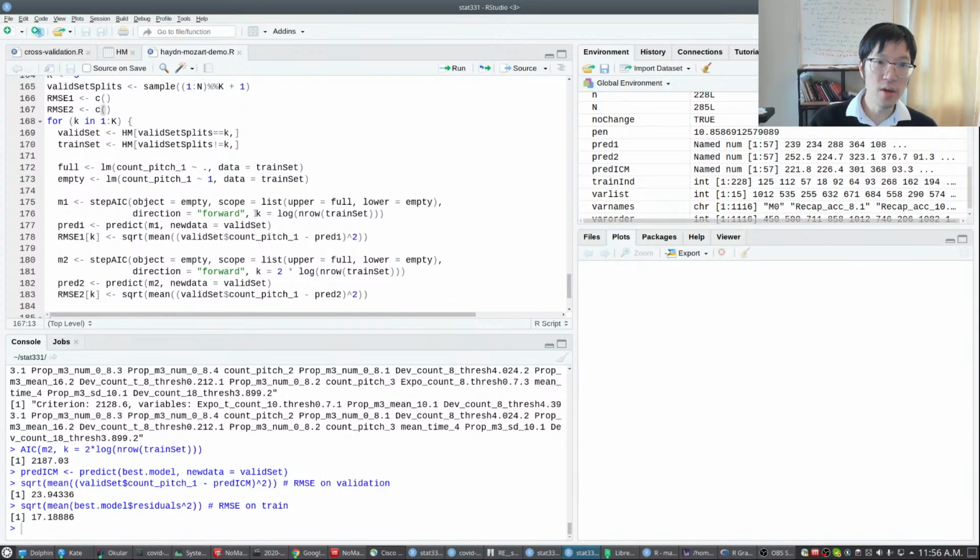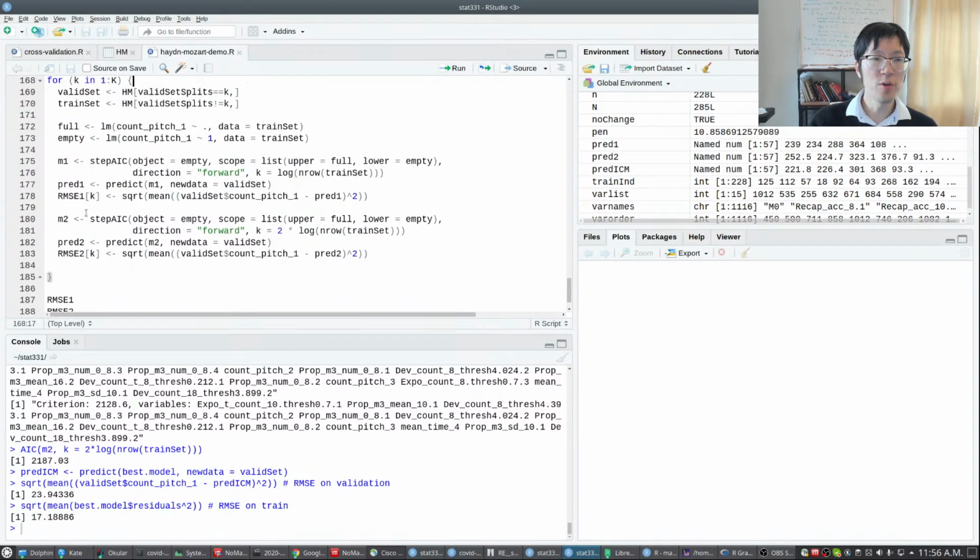So the only difference here is we use stepwise with BIC, and then we do another stepwise with a stronger penalty. Otherwise the rest of the setup is similar. We divide within each cross-validation fold, we set up our training set, we set up our validation set. So it's basically repeating what we've done prior, for all K folds. The rest of the code is pretty similar.